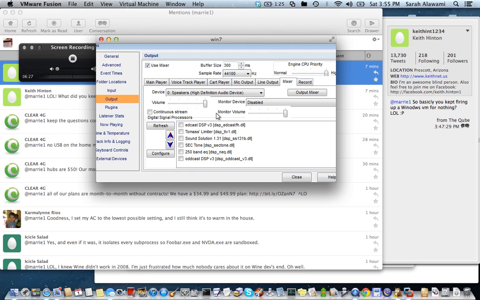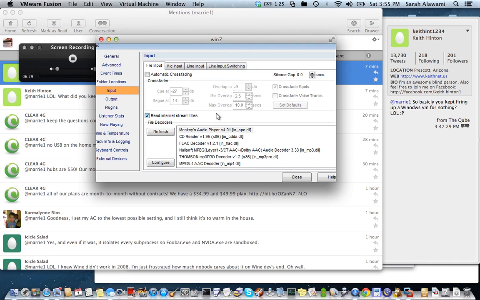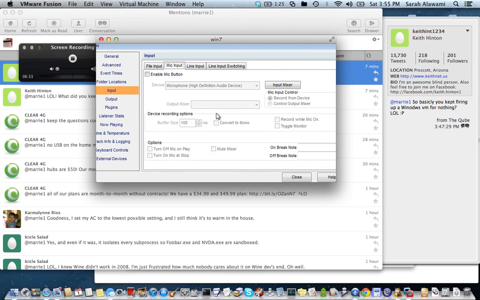Input button. Output button. No, let's go to input button. Tab control. Input property page. Tab control. I want to show here. Mac input tab selected. Mac input property page. Enable Mac button checkbox not checked. Let's check that.